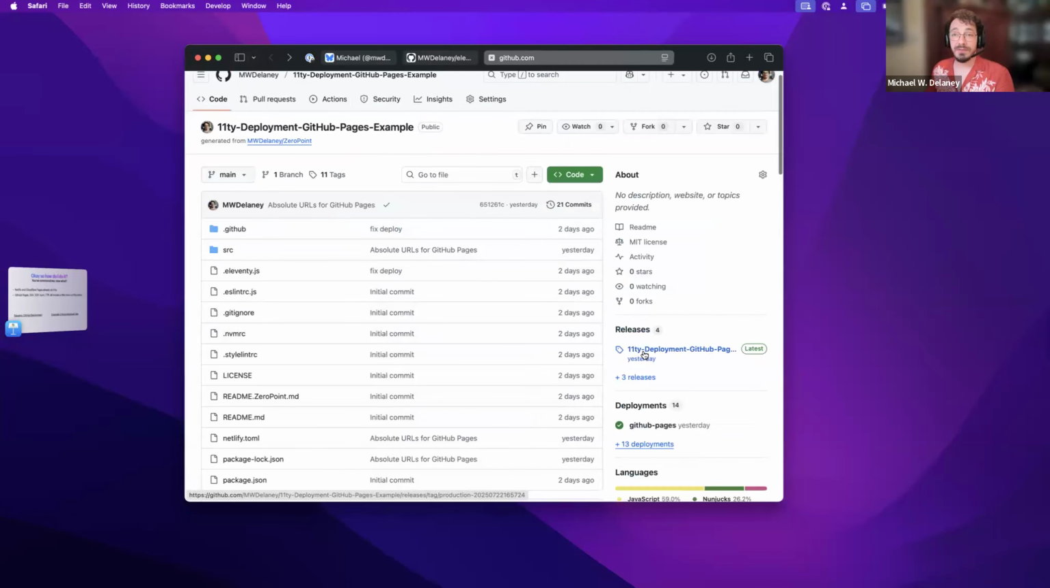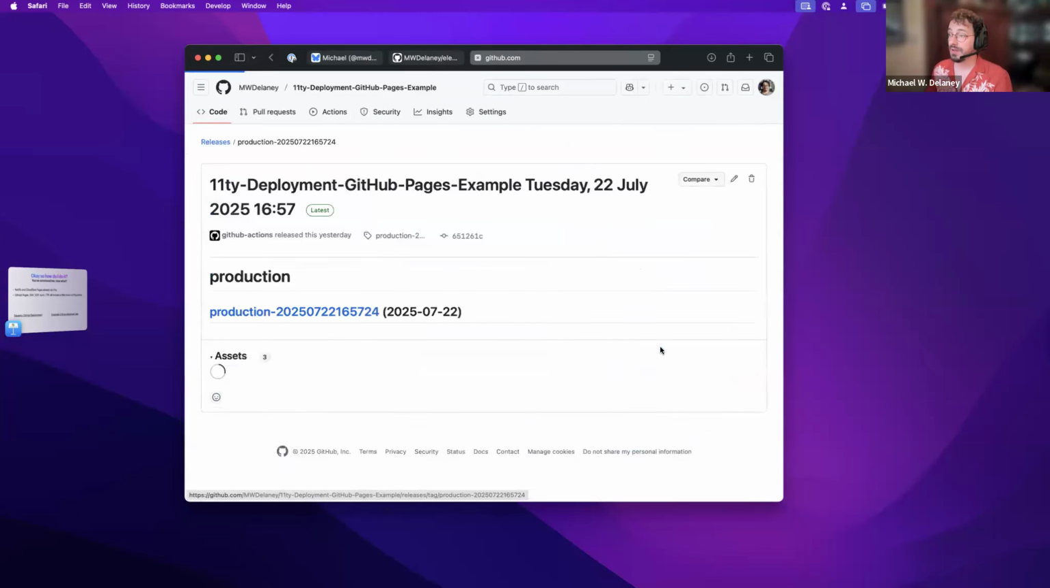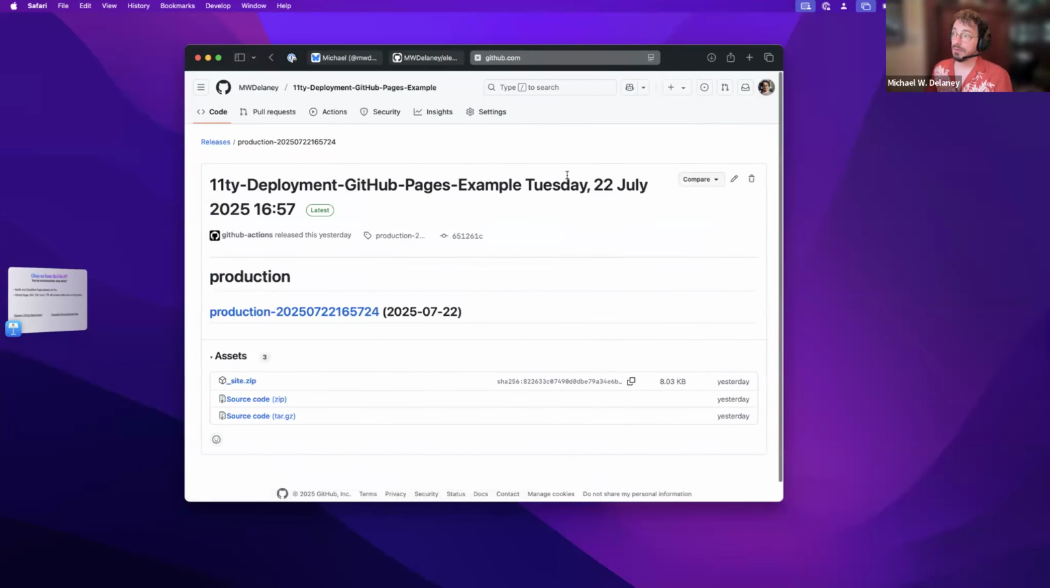I've gone a step further and automated releases. When a deploy is completed successfully, another automated task is kicked off, which creates a release. This gives me an idea of the page that's been released, the date and time that it was released, and here is the actual built directory and a copy of the source code from that moment in time.